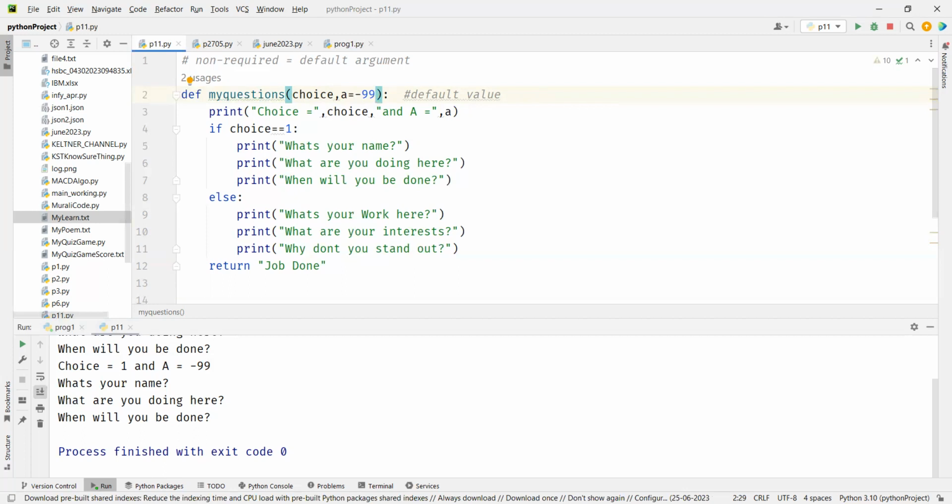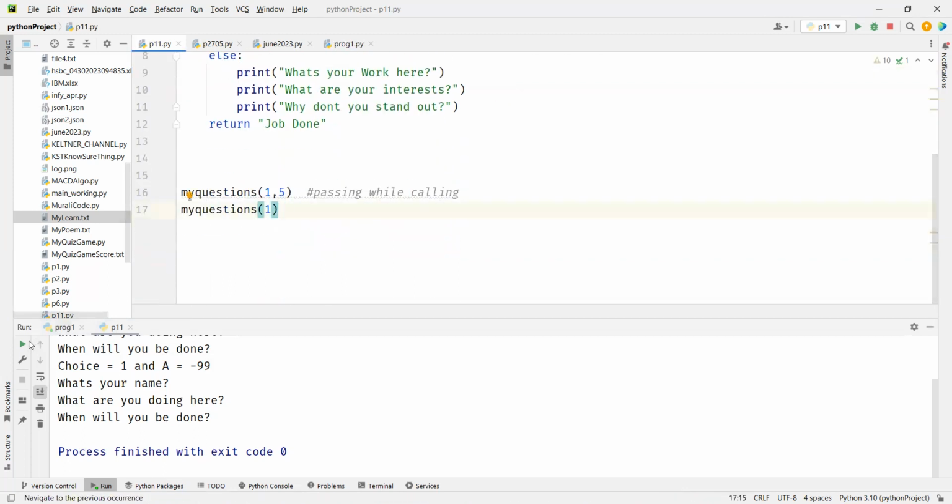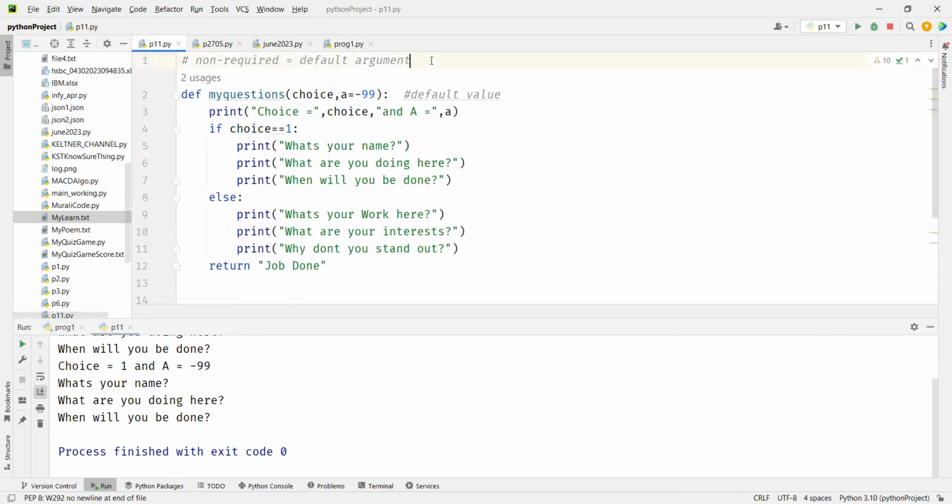So this is called a default value. So you have a function with default values. This is how you make arguments non-required or required. If you make it default, it becomes non-required. I don't have to give it. The next question comes: how to make it non-positional.